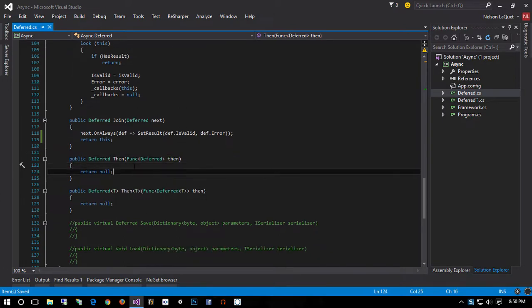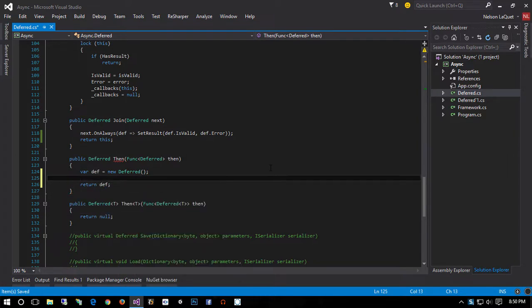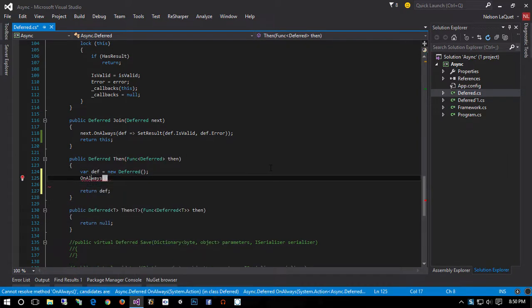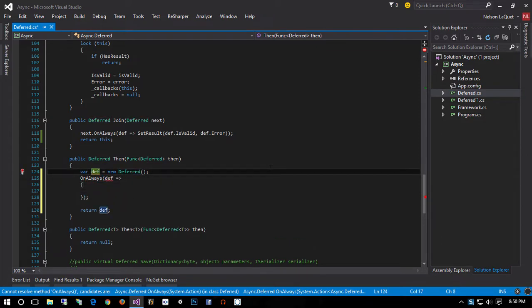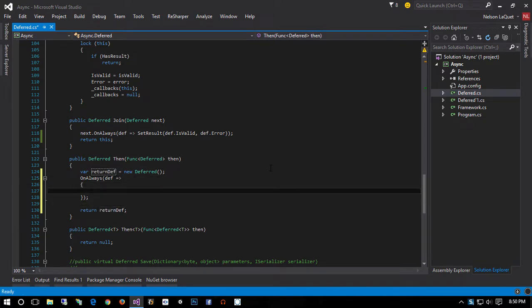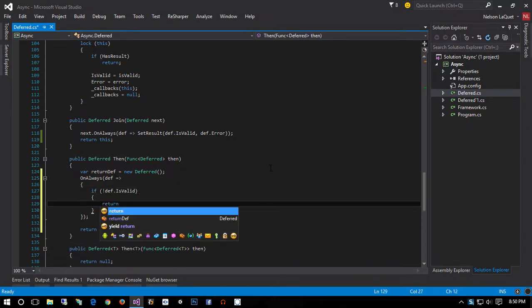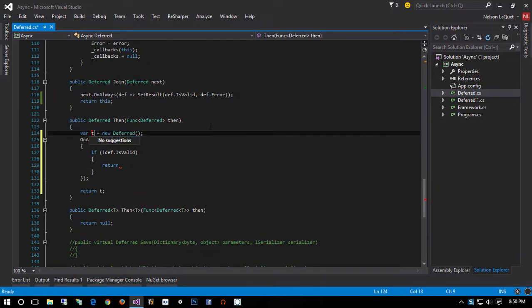Okay, then it gets a little bit more complicated. We need to create a new deferred here. I told you we were going to instantiate a bunch of these things. We'll go ahead and return it. Then I want to do OnAlways, so when we're done, I want to say def, or rather, this one will be returnDef, just to make it clear that this is the return def and that this def is our inner def. Then I'm going to say, if not def.IsValid, then the returnDef... actually, I'm calling it then, and then has a much better ring to it. Oh, but then I have a then there. Let's call this next.